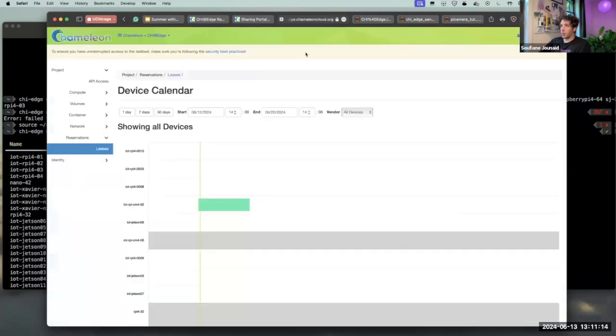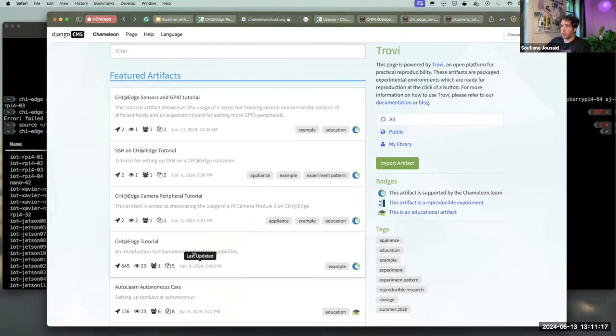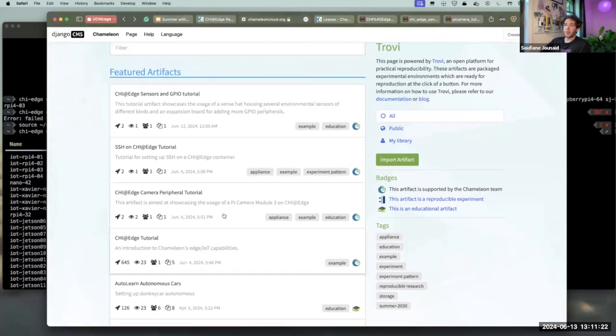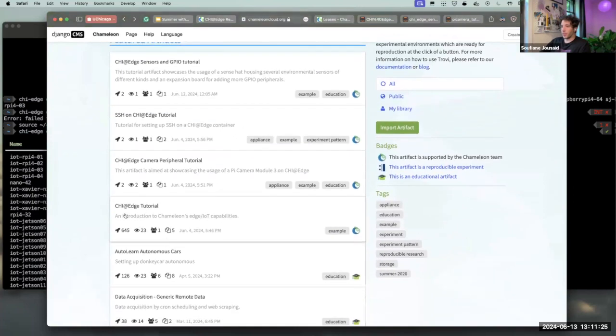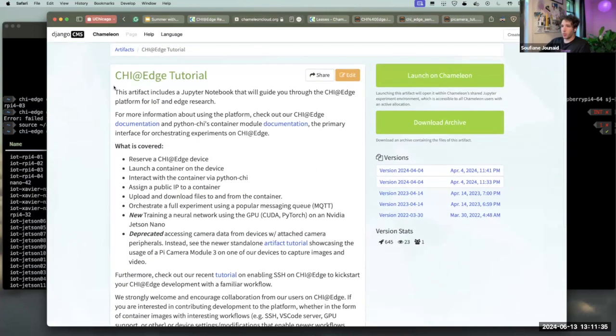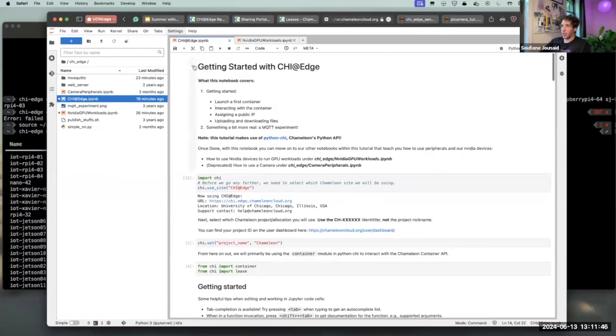If you press over here, you'll be able to access this page right here, which shows a bunch of artifacts. These are tutorials. All this stuff is accessible to you already. The tutorial we'll be exploring today is the Jounaid tutorial, which is an introduction to the Edge platform. If you press on the Jounaid tutorial, you will get a short description of the tutorial as well as what's covered, and you'll get the ability to launch on Chameleon, which, if you press this button, will spawn this Jupyter interface, which will allow you to access Jounaid through our programmatic interface, which is Python-CHI.